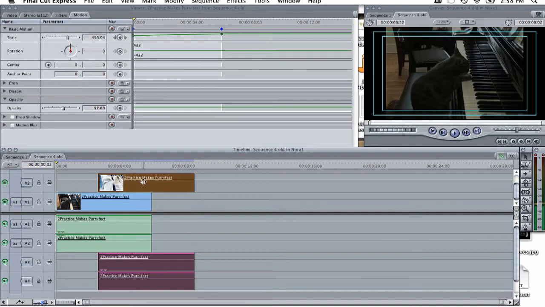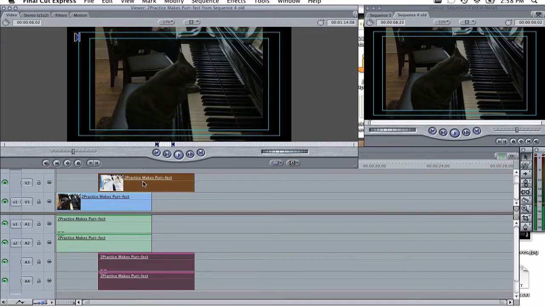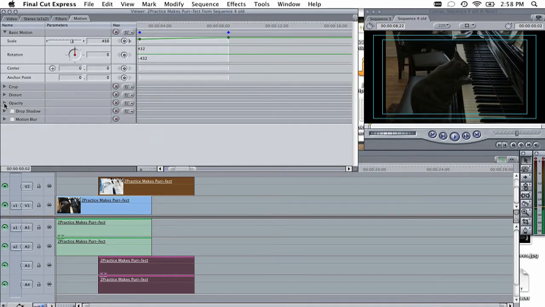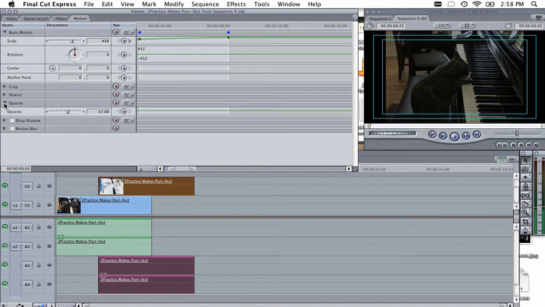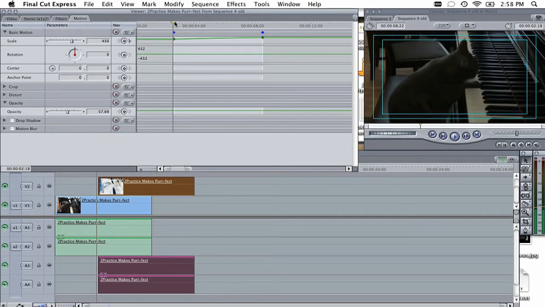Okay, so now I'm going to make sure that I have this video track 2 selected. I'm just double clicking on it. There it is in the Motion tab. We've got another option down here, opacity. If I open that up, I can do pretty much the same thing. I'm just going to make sure I've got my playhead where I want it. Looks like it's right about there.